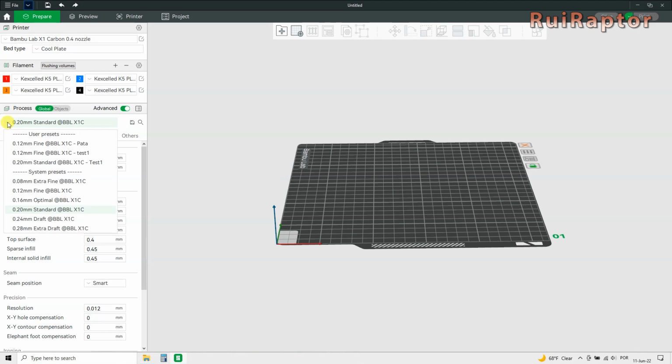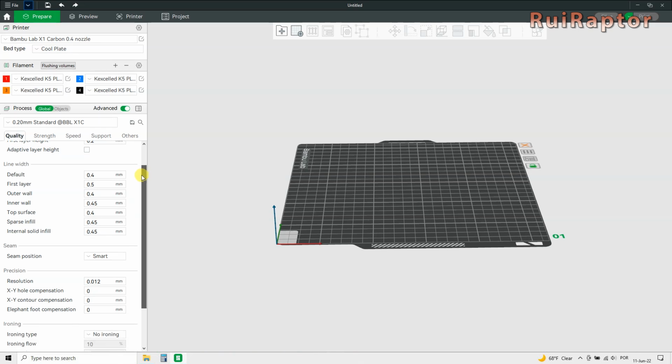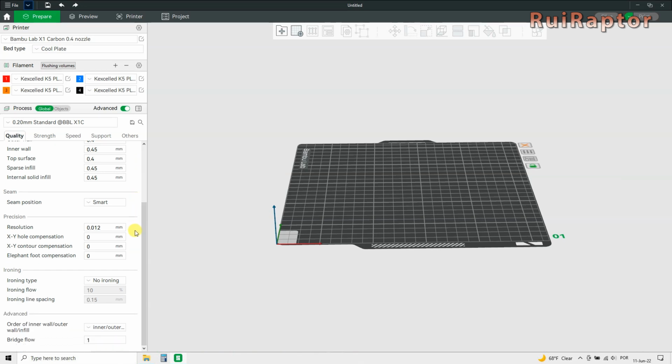Next is the layer height. You can choose one of the many presets already available, or type the layer height you want below. You also have the initial layer height and the option for adaptive layer height. Next are the layer width settings and the seam position selection. We can choose between smart, aligned, and at the back.